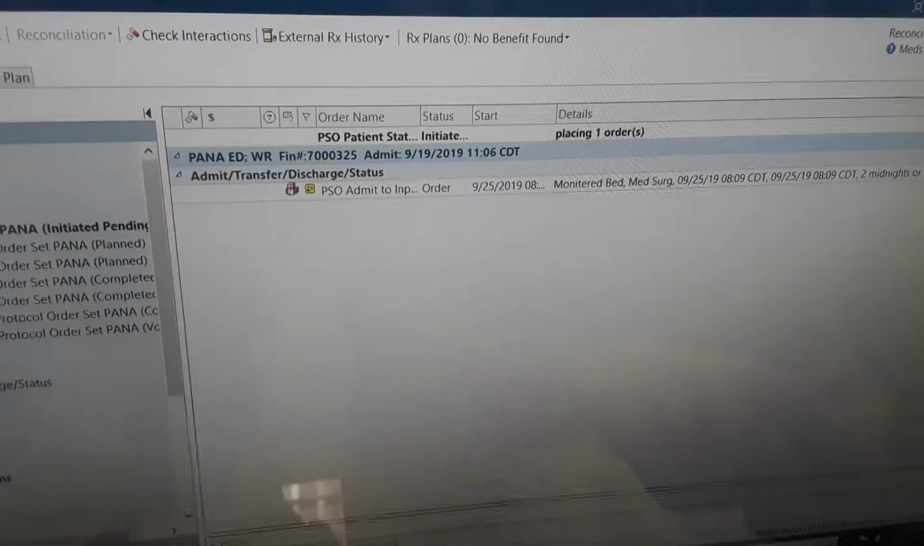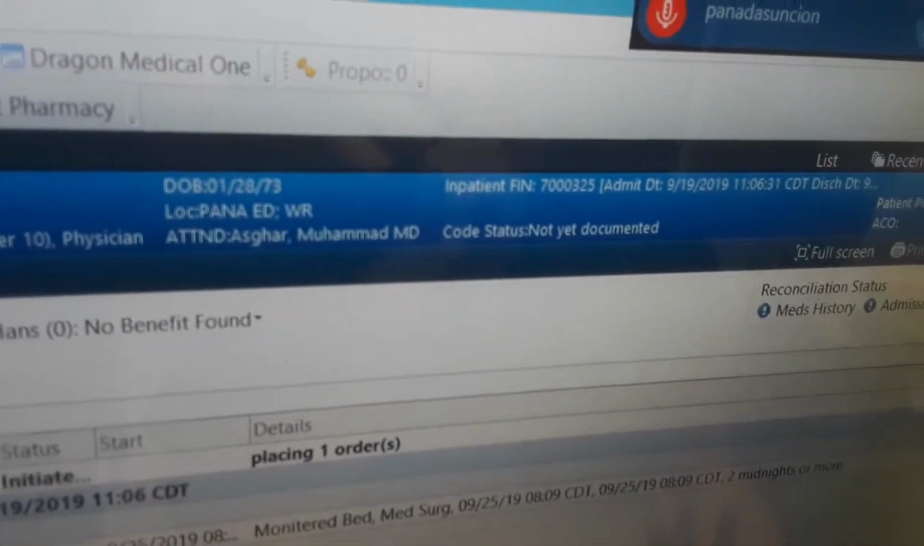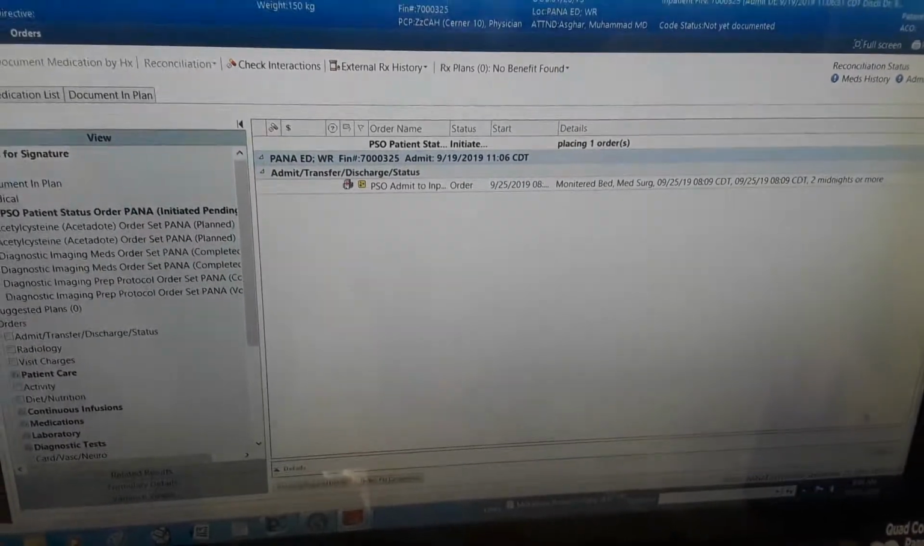If you sign that, this encounter, if it was in an emergency status, which right now it shows inpatient already, would immediately flip to inpatient as soon as you hit sign on that order. And then the next thing you'd want to do. We can sign on this one, it's a test patient.